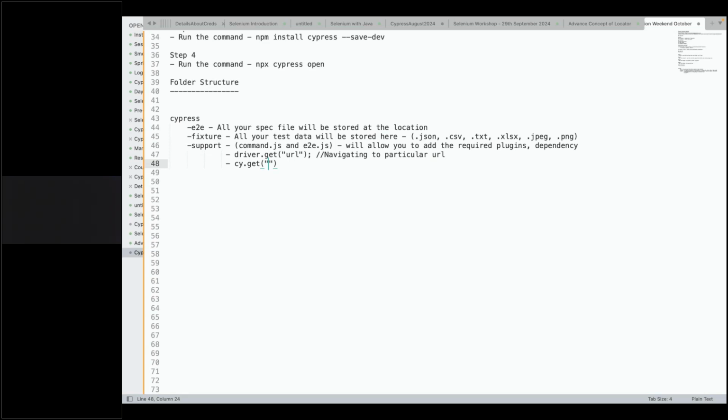Okay, so what is cy.get doing? cy.get is actually a command in Cypress which will help us to navigate to the particular URL. Okay, understood, everyone? Now what is this command.js then? Because what I told, cy.get is an inbuilt command, guys. I am not creating a new command.